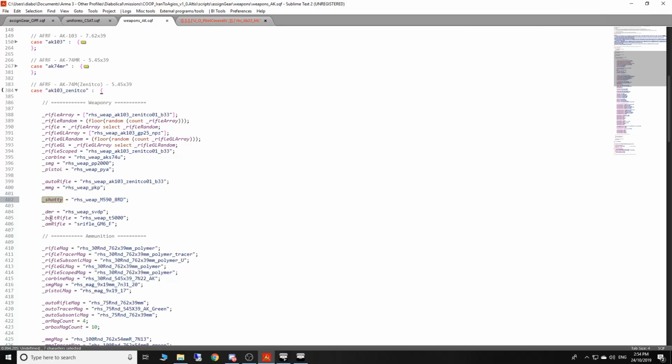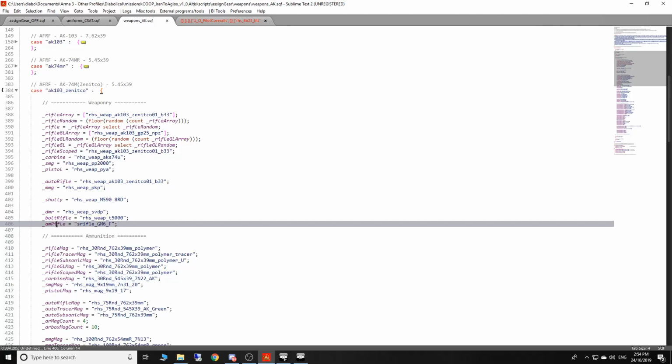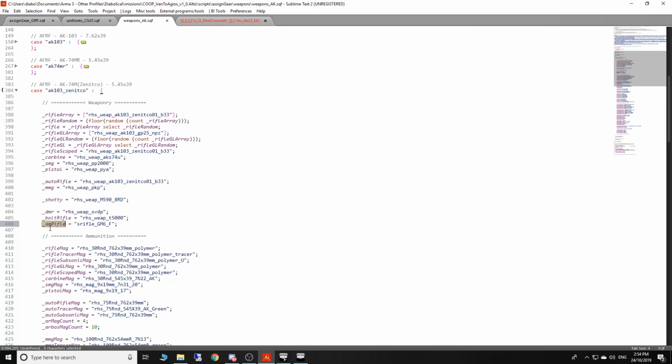Shoddy, that's pretty straightforward. Then you have your DMR, in this case an SVD, bolt rifle, and AM rifle. They're both sniper rifles, but there is a difference. Bolt rifle just uses essentially a bolt action rifle with nothing special with the rounds or anything like that. In this case, it's using a T5000. AM rifle is the sniper rifle that is usually automatic, too. It has very large rounds, like 50 cal, anything armor piercing. That's the big boy there.